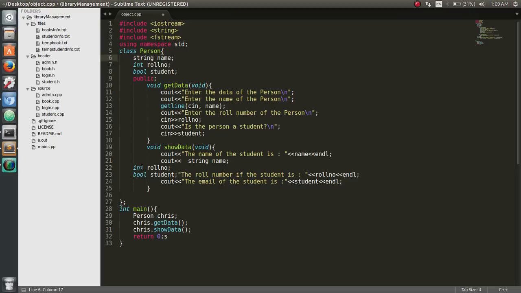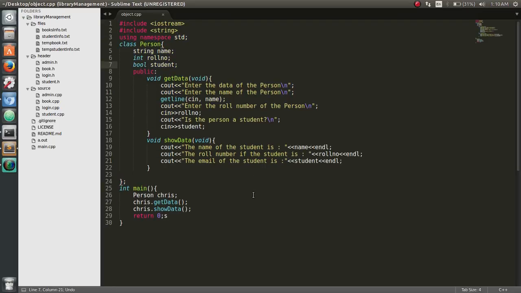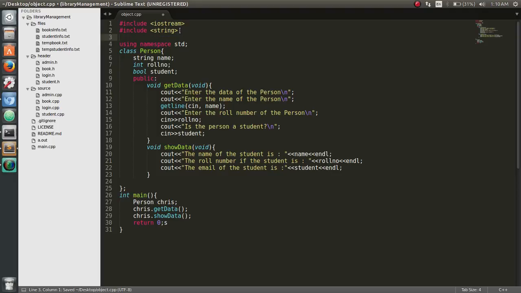Oh my god, what is this? Okay, so I need to do some control Z. I think some copy pasting was done, so I am going to restart it again. So include string.